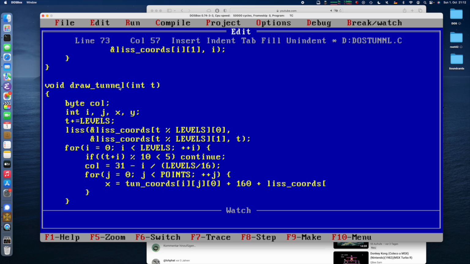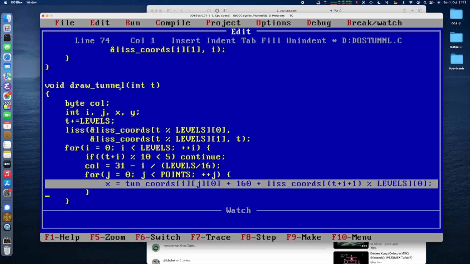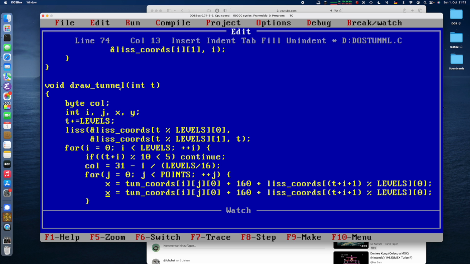And here we need to take t plus i plus 1. Otherwise we skip back a frame and we will get the wrong animation. You can try that. I had that first here. So let's leave it as is. Modulo the levels, obviously, to have the proper wraparound. And the x-coordinate of that. Ooh, that's a long line, but it's actually just very simple additions. There's no multiplication, it's just a lookup of everything that we already computed.